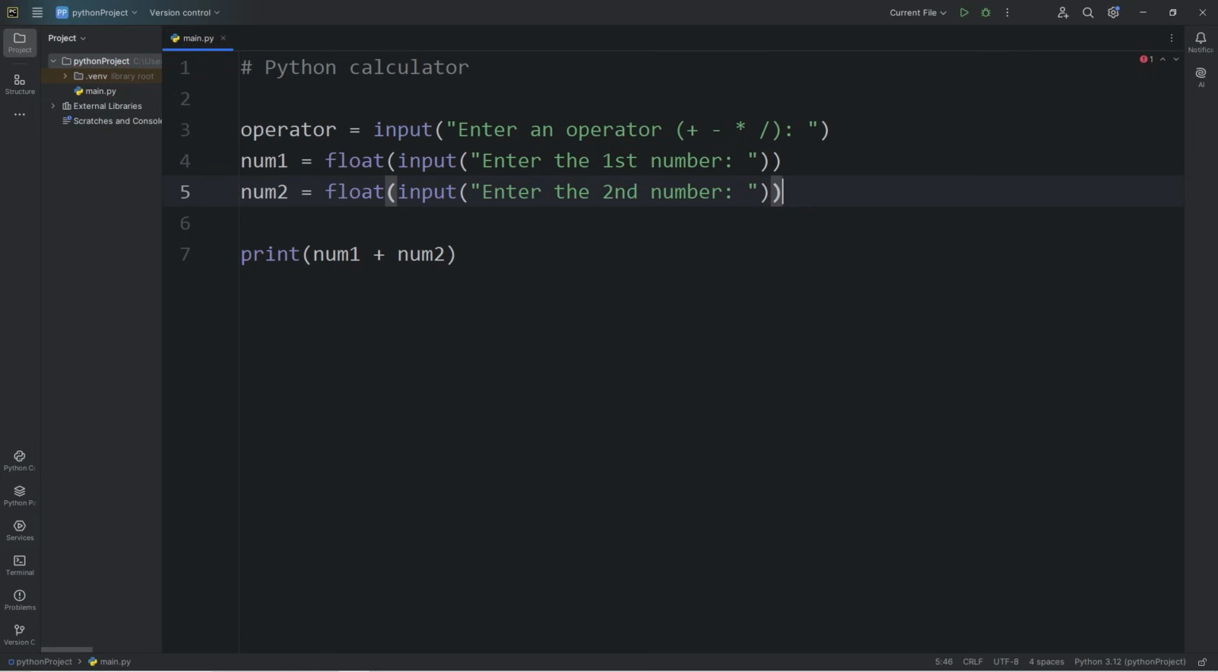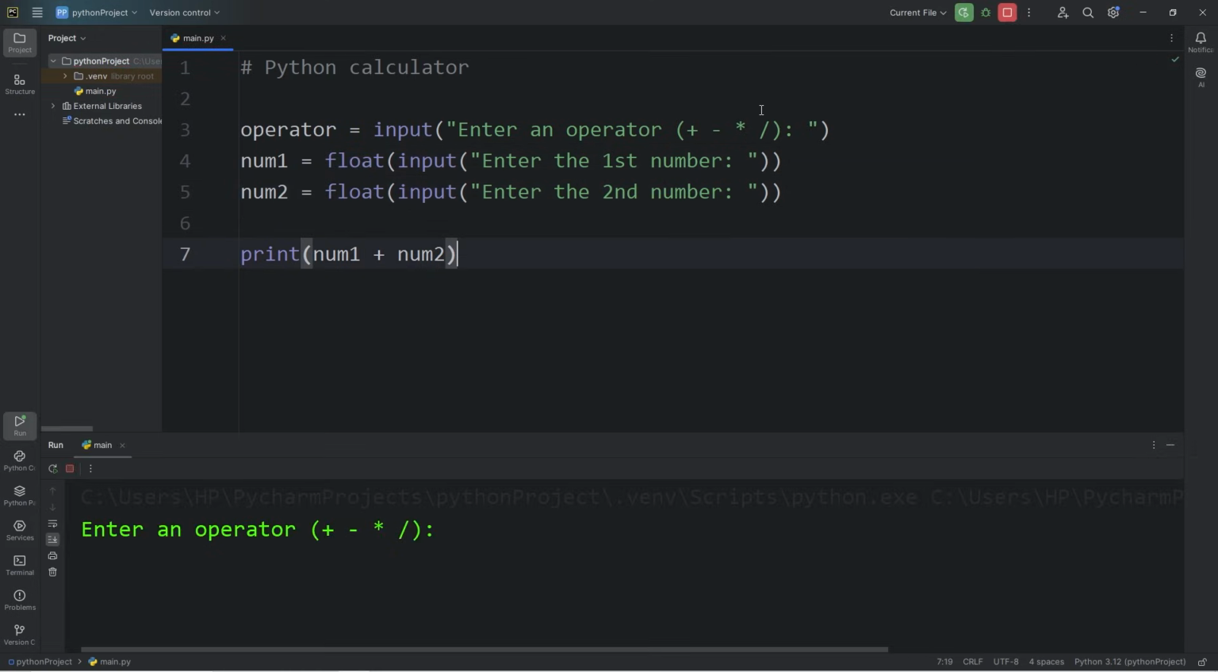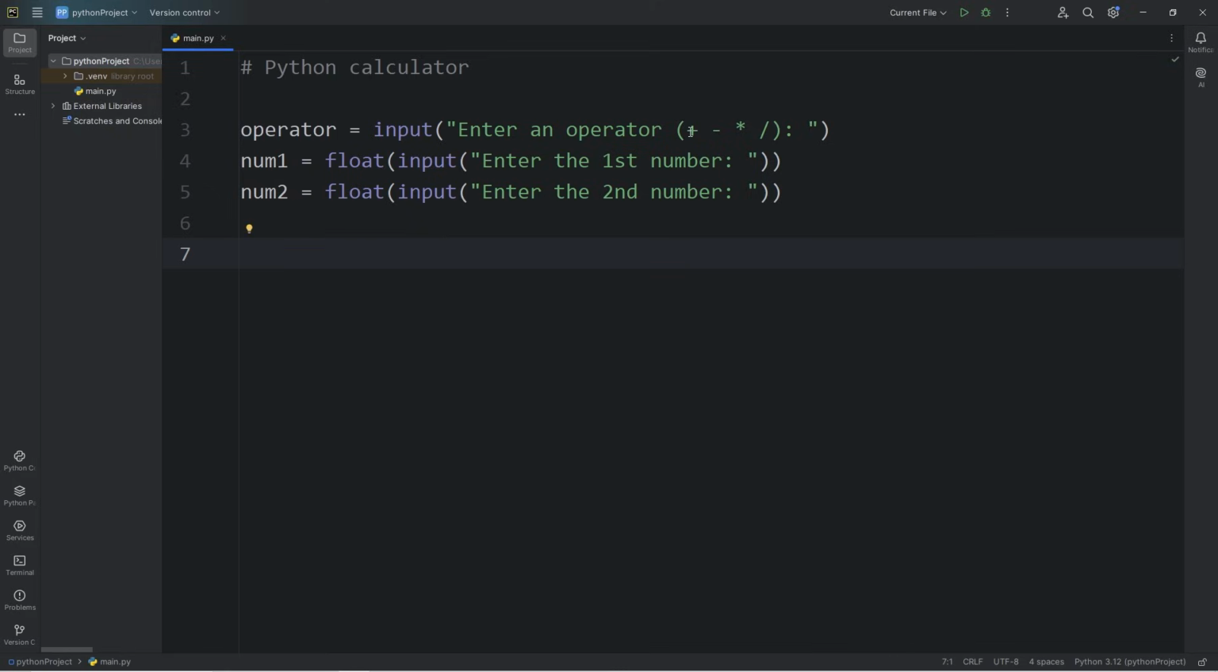So enclose your input functions with a typecast of float. And now we should be able to add those two numbers together. So let's add 10 and 11. And we get 21.0. Depending on the operator that the user selects, we'll use some if statements to determine that.